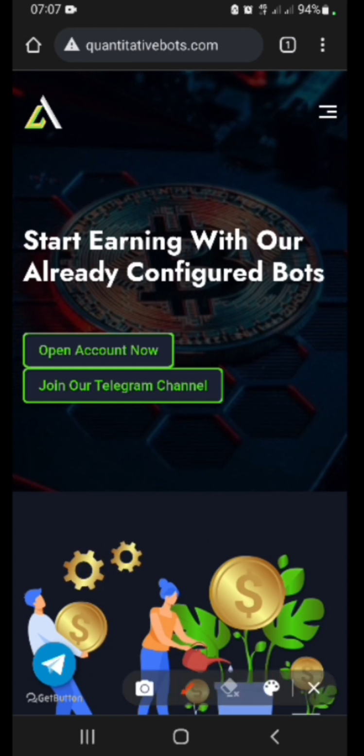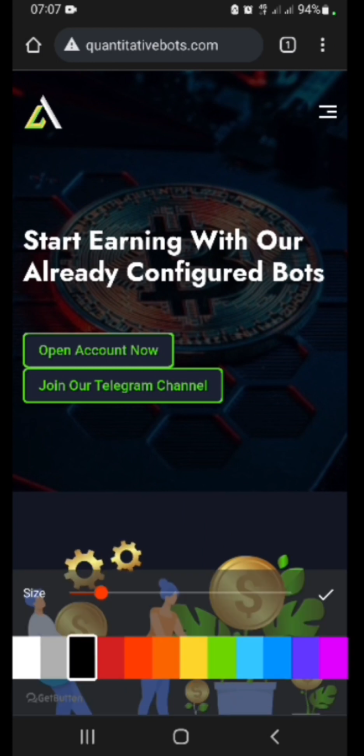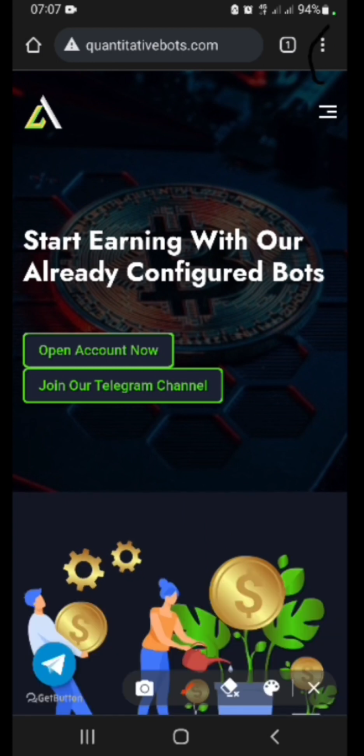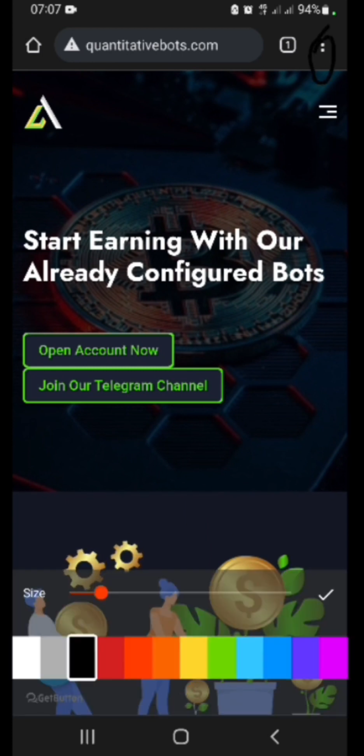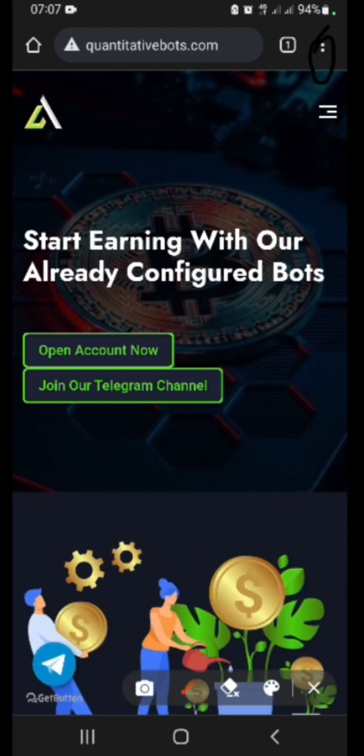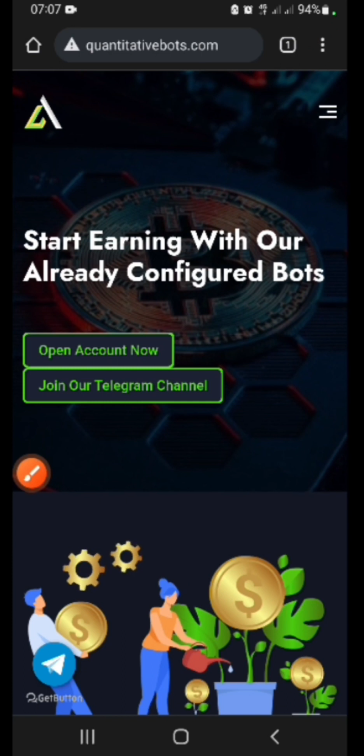So the thing that you just need to do, you just need to head over to these buttons right here. Let me just select a different color. Okay, so you just come to these buttons right here in the upper right corner. You just head over to these three buttons.